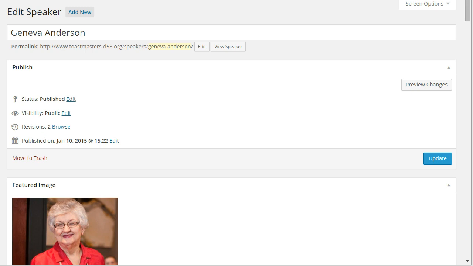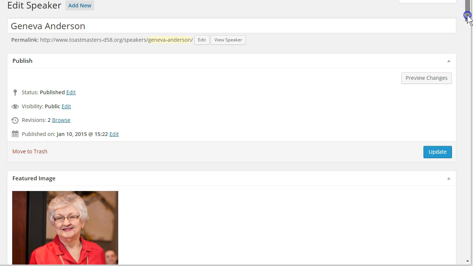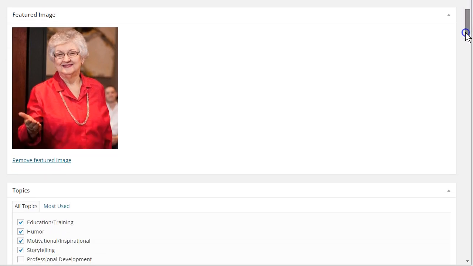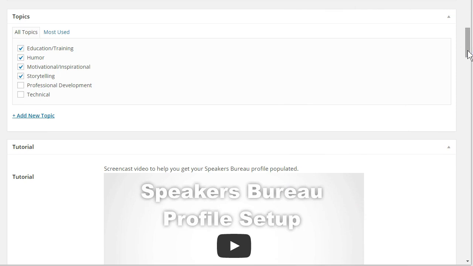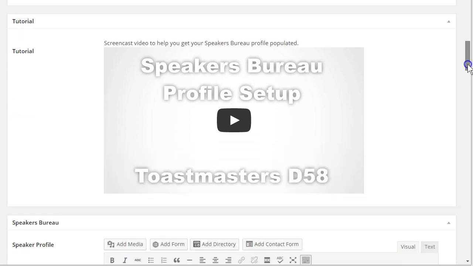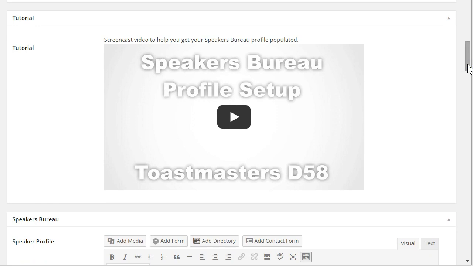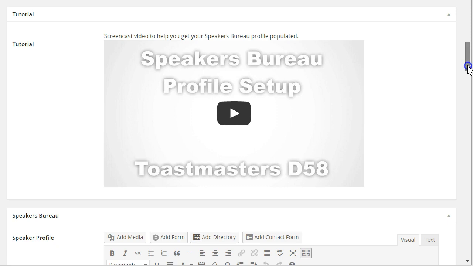When viewing the back end, this is what each of the members sees. This one is for Geneva. So let's look at a few of the categories. At the top is the featured image. That's the little icon that appears when speakers are displayed in a list. Here are some of the topics that Geneva has chosen that apply to her. Something I've added in here is a tutorial, and this is a screencast recording, very much like what you're watching right now, that helps the members populate these profile fields.